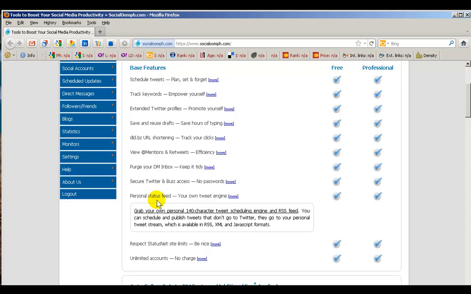And finally, your personal status feed feature here. It's kind of a neat feature as well. It allows you to have your own personal 140 character tweet scheduling engine and RSS feed. You can schedule and publish tweets that don't go to Twitter. They go to your personal tweet stream, which is available in RSS, XML, and JavaScript formats. So you can use this on your own blog, on your own website. Great little feature.